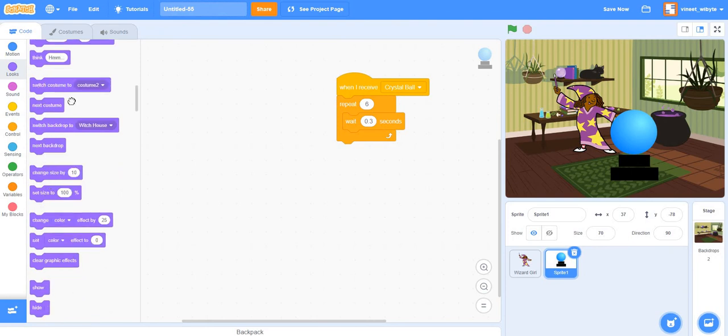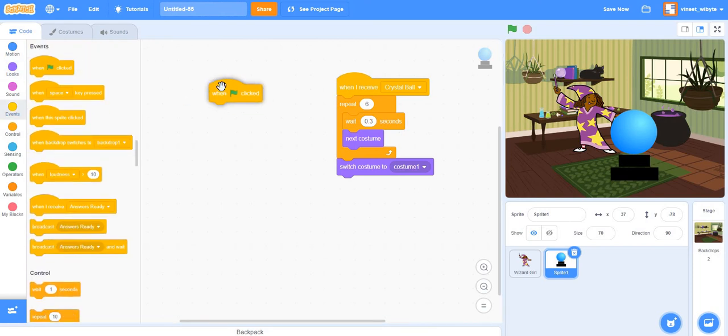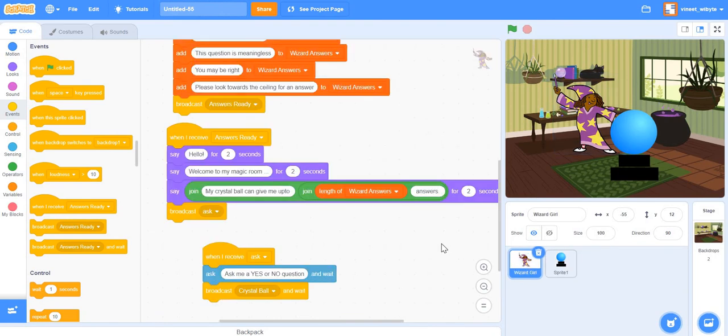What that will do is, remember, my two costumes are creating the effect of the ball blinking. So that's the effect I'll get. And in the end, I want to make sure that I go back to costume one. In fact, on that note, it's probably a good idea to ensure that when flag clicked, I am in costume one, because costume one is the default costume. All right, so now let's see what this does.